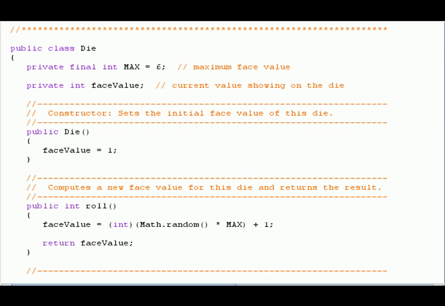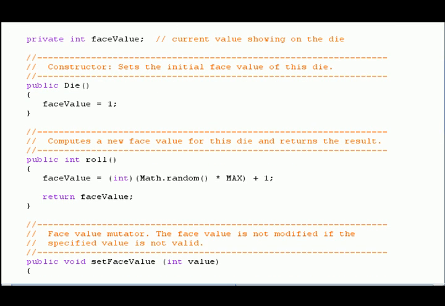So here we have some code for the die class, and as you can see, we have two instance variables, one for storing the max, actually a constant, and then an instance variable for storing the face value as an int. We can see the constructor here called die, and we initialize the face value to 1.